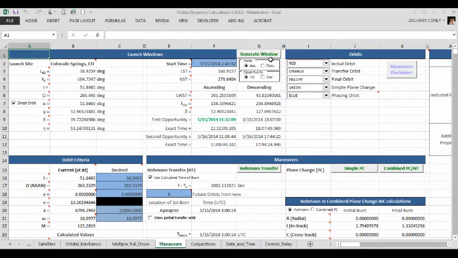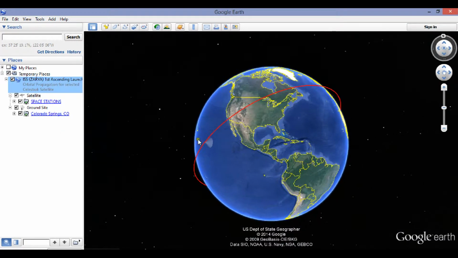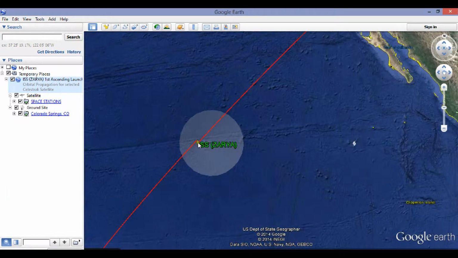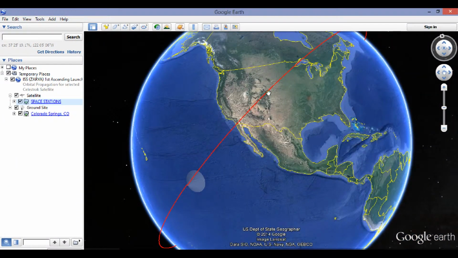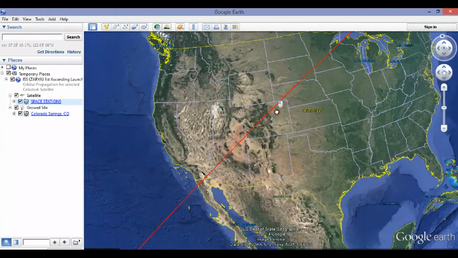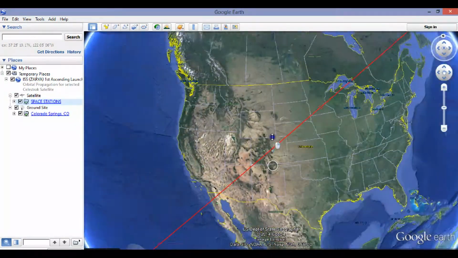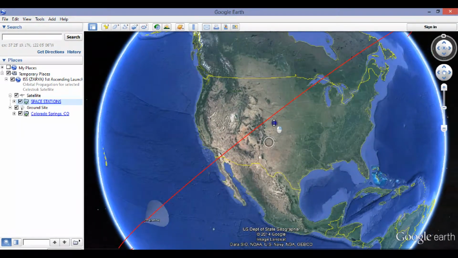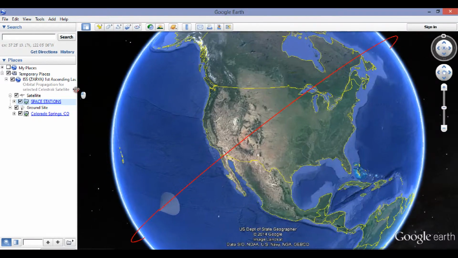Alright, and now you can see when we go back to Google Earth, I've already brought this in from the desktop. We're going to right click and revert, and you can see the location of the ISS at that time and the position that you must be at in order to launch into that orbit. And then it's just a matter of rendezvous operations, which I haven't yet incorporated into this workbook. As you can see, it says the first ascending launch window.